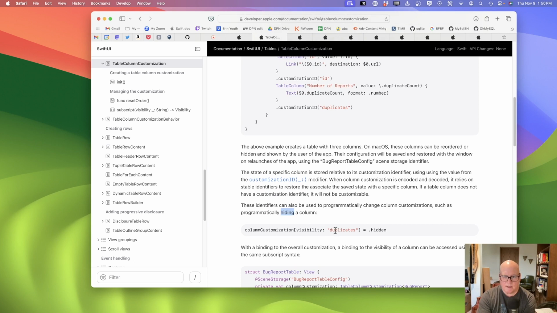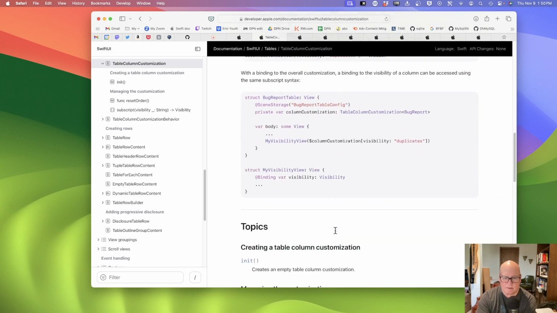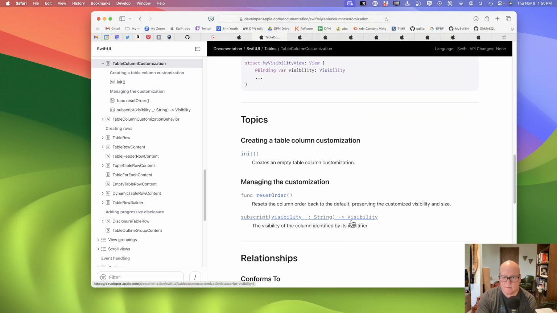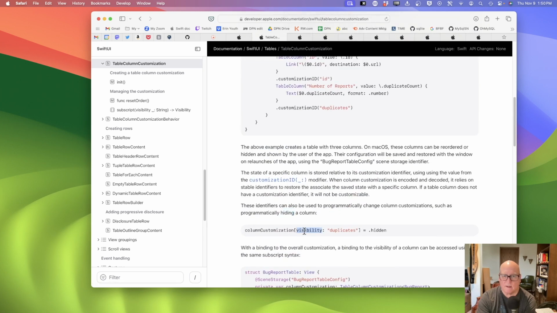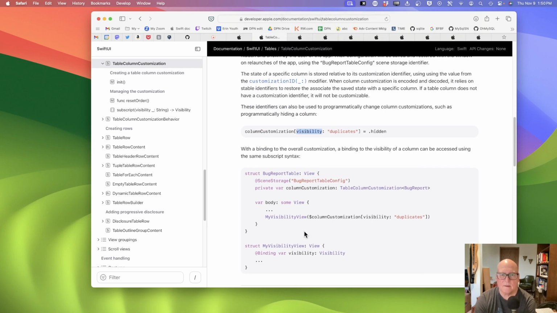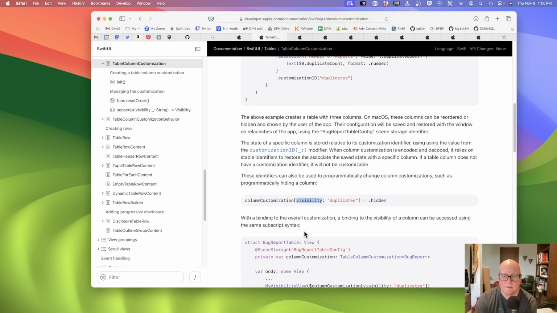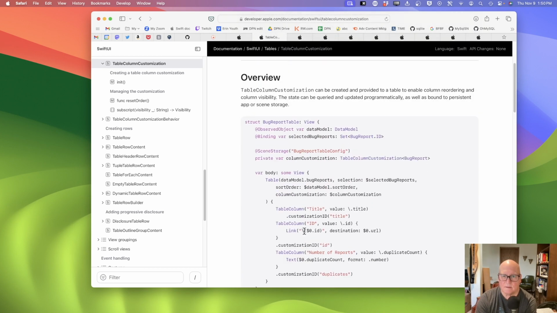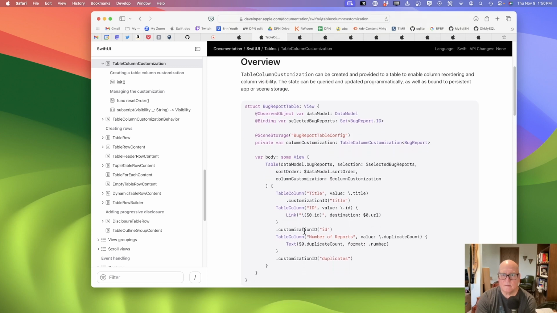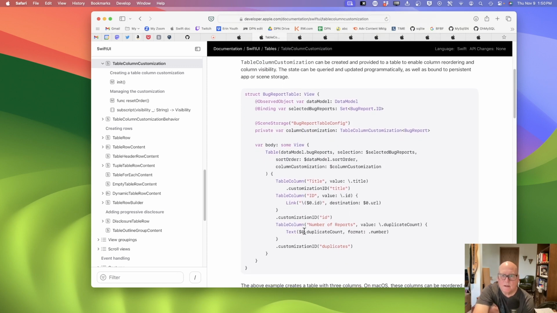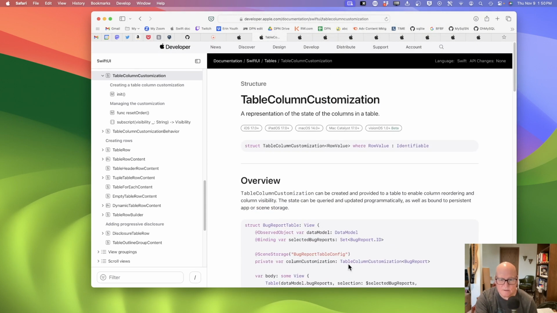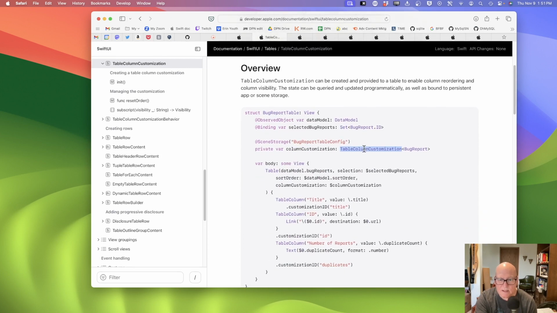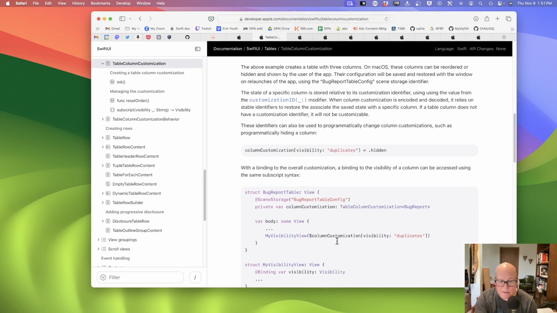Such as programmatically hiding a column. Now, interestingly, they only show the read, but I don't know what they call the other. Visibility and updated programmatically. I mean, what I would like to do is order. I would like to treat this like an array and reorder things. I don't know if I can do that.